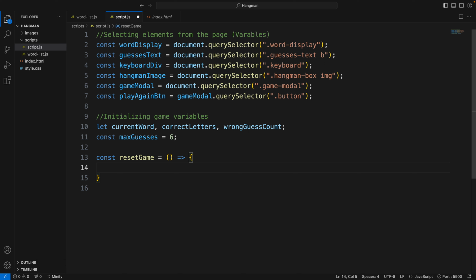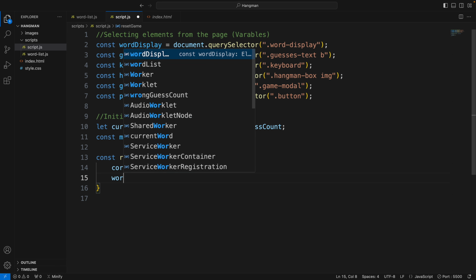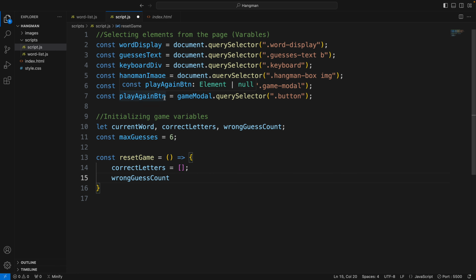All right, so inside of this reset game, now we're going to create this correct letters and wrong guess, right? And so for the correct letters variable, we're going to put an empty array, and wrong guess count. We're going to start it at 0.